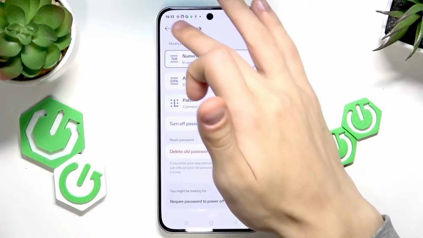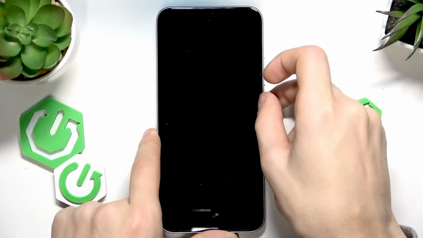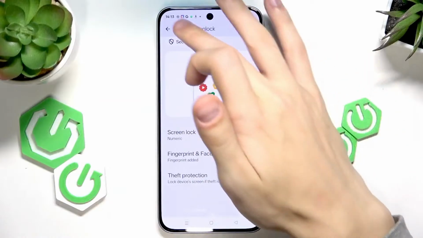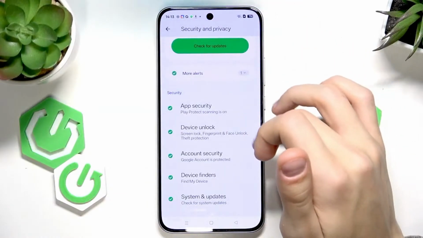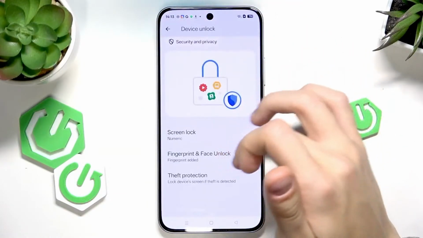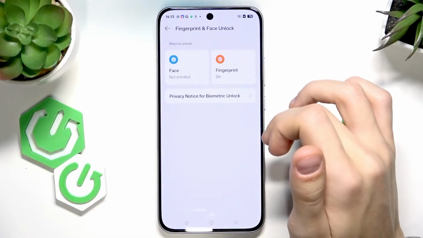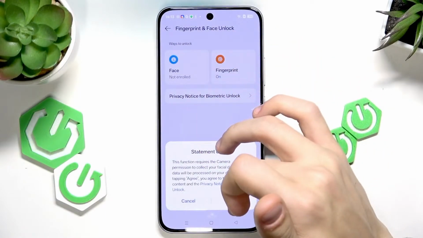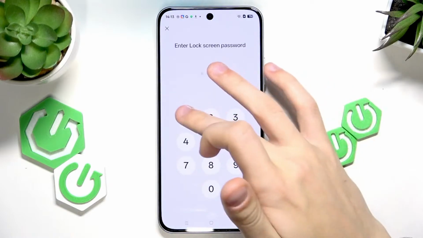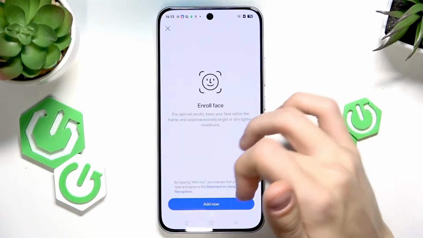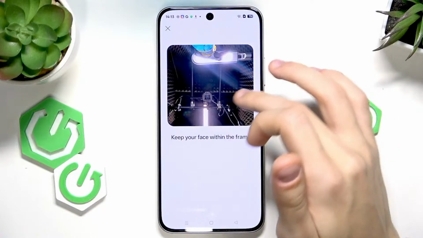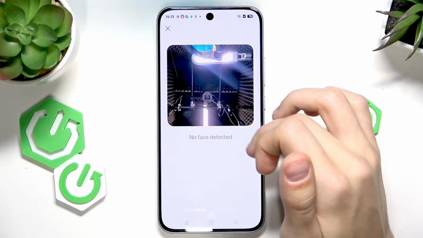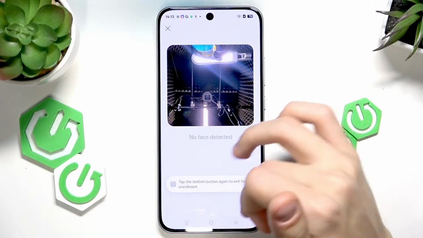So there we go. Now I have a new password, and if we turn our phone on and off, the new password is added. Then we also have the fingerprint and face unlock. So if you tap on that, we have a few options. For example, face unlock, we can add it by just tapping on the icon and continuing the process. And once it's done, you will have your face ID.